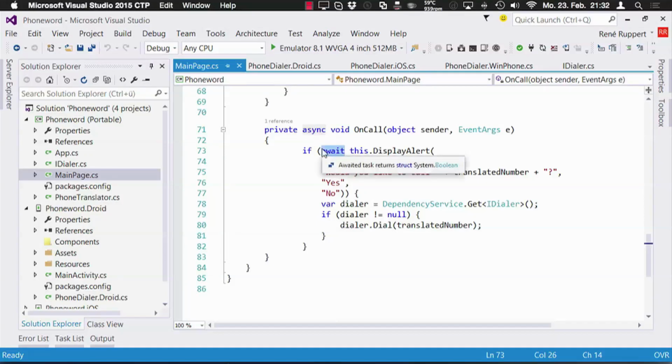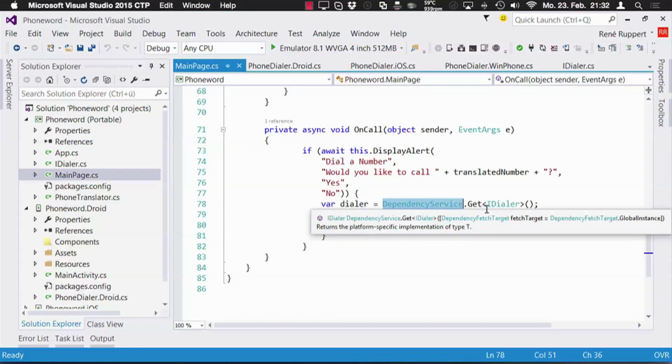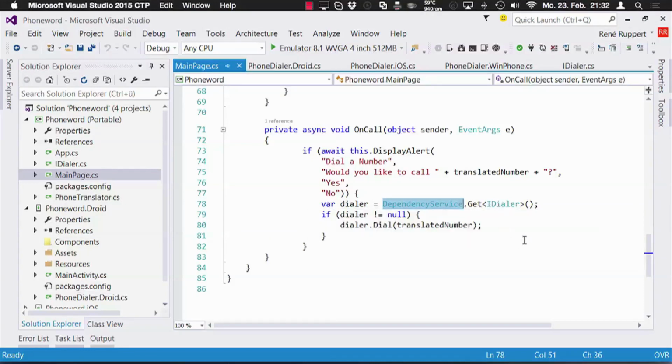So here we can simply await this asynchronous method, and if it returns true, then we use the DependencyService's Get method and try to resolve the IDialer interface here. And if resolving that succeeds, we get back a dialer object, and then we call the Dial method, pass it the translated number, and then it will go into the platform-specific code.